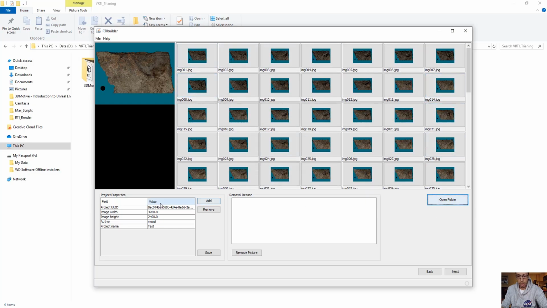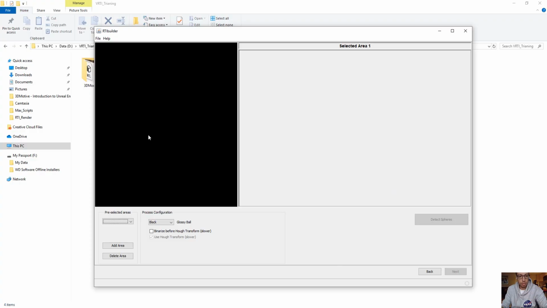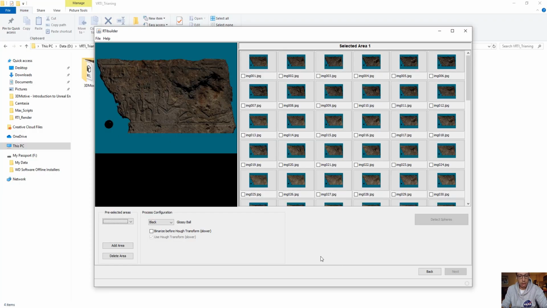Alright, now I have all my images inside the application. I will press next. Waiting for just one moment. Now the software asks where the reflection ball is. I will make a rectangle here and tell the software to add the area. Here is my reflection ball. If I have another ball, I will add another one. Then I tell the software to detect the spheres by itself. It will make a quick analysis of all the images at the same time.